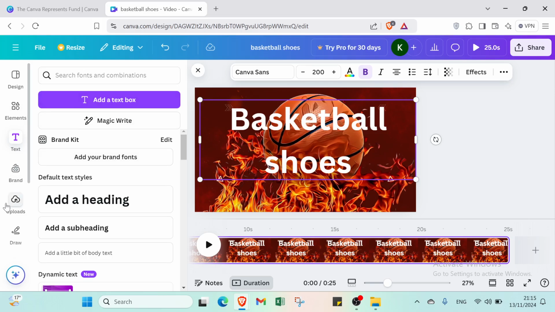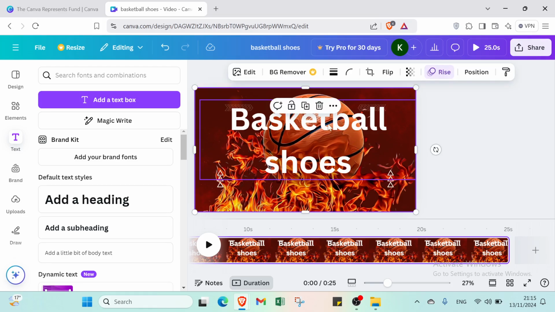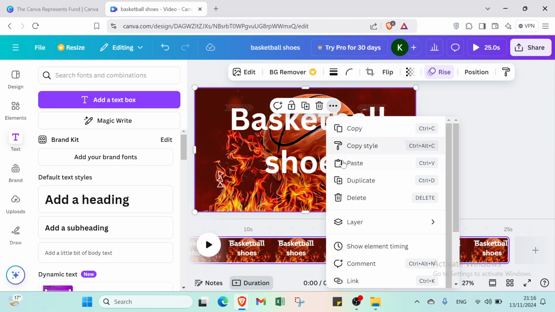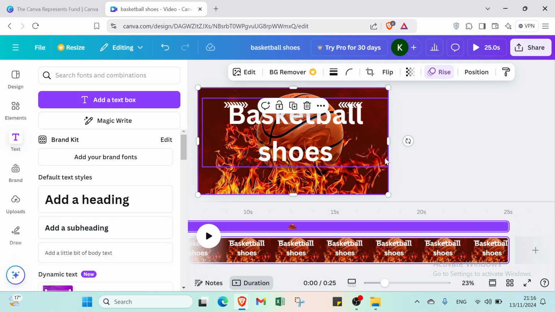And then if you want to add, for example, music, or add something else, if you want to also modify this one, and also we have, if you want to add a comment, if you want to make it lock, if you want to make it also duplicate, if you want to hit delete, also we have more options such as copy style, paste, duplicate, delete, and layer. We have show element timing. For example, here we have this element timing. You can here delete, and also here we have how it looks.